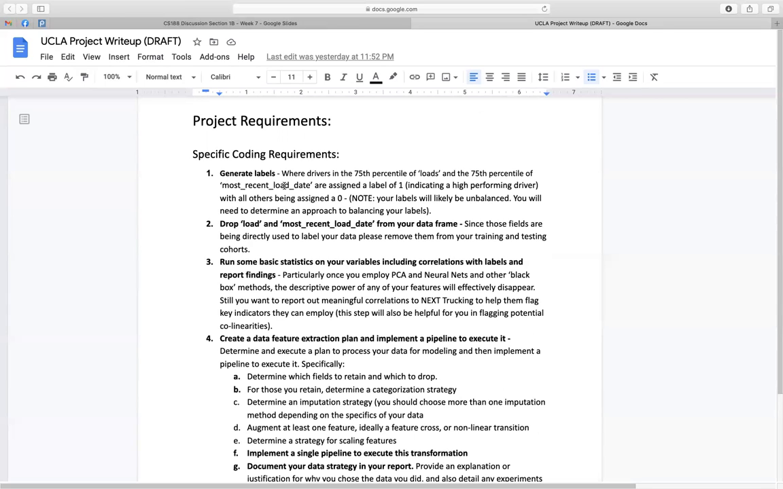When you're doing data science, you may sit down with a business area manager and they may say, well, what is a high performing driver? And in this case, I might say it's drivers who are in the 75th percentile of these things. You may define some rule sets for it, and that's what you're going to be asked to do here. So you have to explicitly generate your labels as part of your effort.